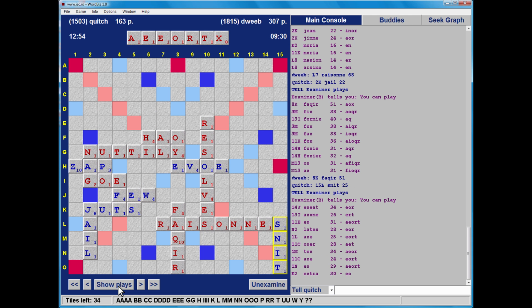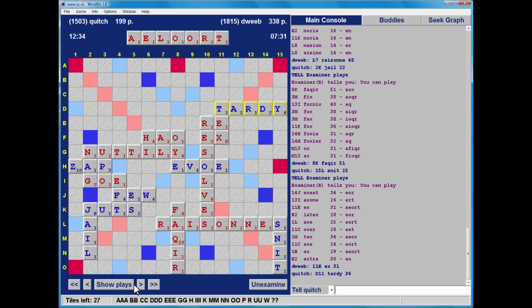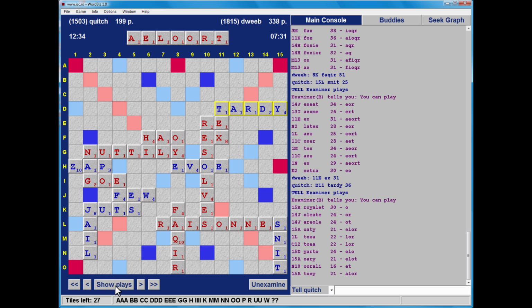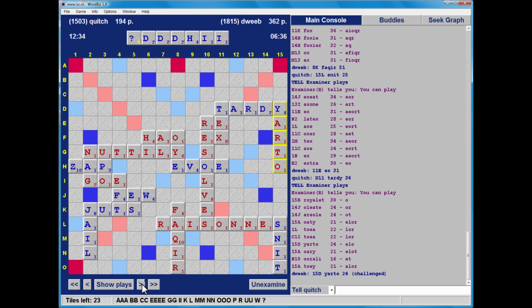I was unhappy with my play. I played X, which is the third play down there, but I didn't really like keeping the vowel excess with no scoring tiles. So I-13, Axone may have been a better play. I played Yato for 24. Royalette at B15. Yep, I think that would have been a better play, especially with two blanks unseen.